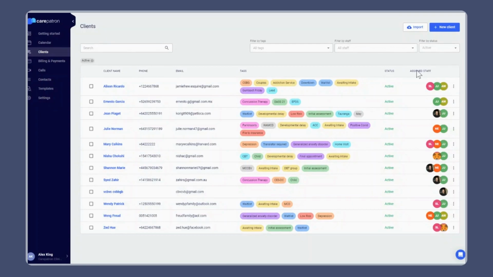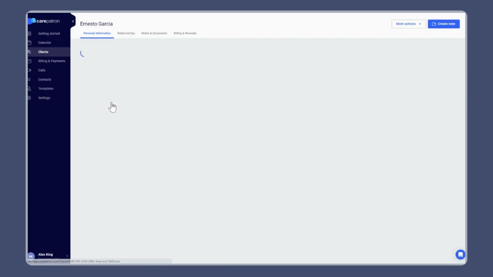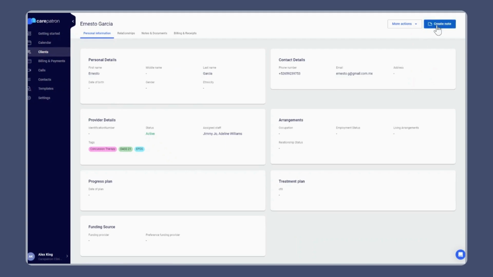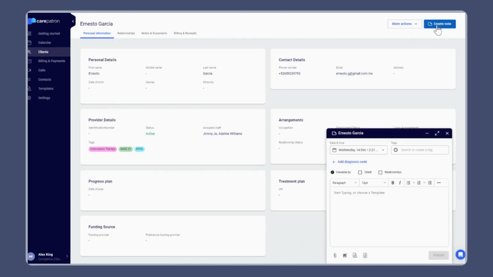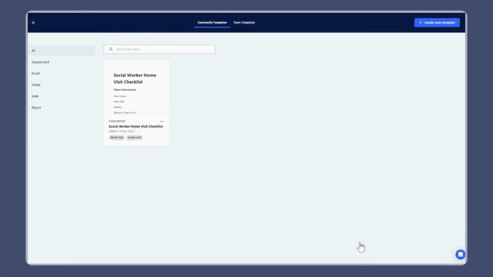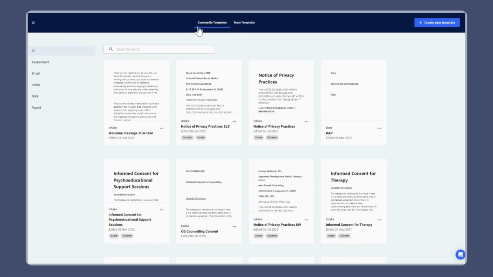Here I've got my client list open in Carepatron. I'll select my client and click Create Note. I can then search Carepatron's template library by hovering over this button and selecting See Template Library. Make sure you're filtering by community templates to see the full range of Carepatron's templates. We can then search by keyword.